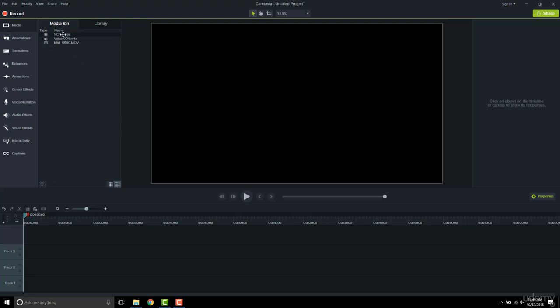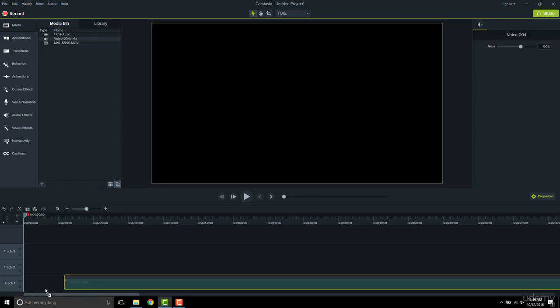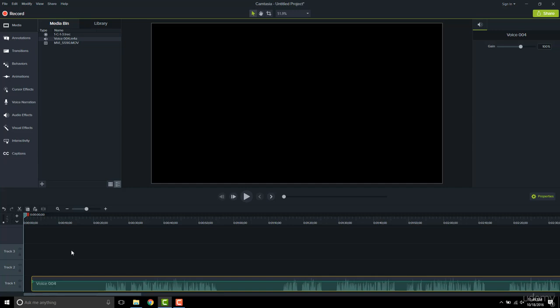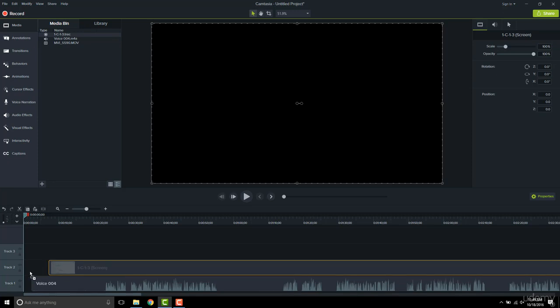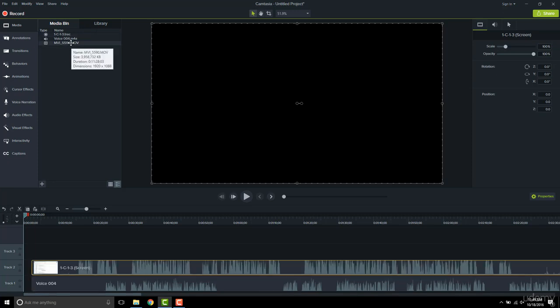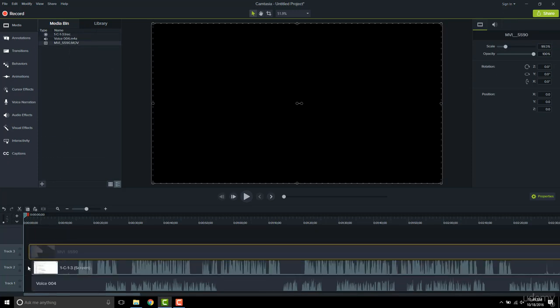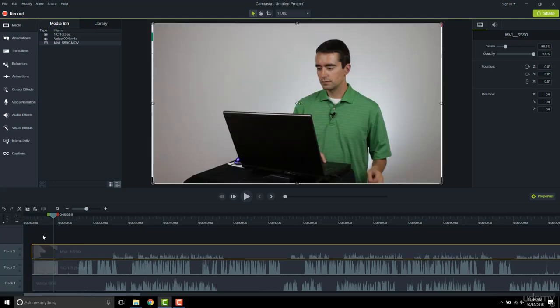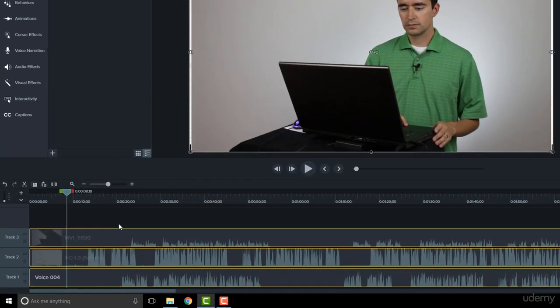So what I'm going to do is drag each of these down to the tracks. I'm going to grab the voice first because I like to have my audio as the lowest track. Then I'll grab my screen recording next, and I will put my smiling face up on top. Okay, so now I've aligned each of these, and I'll just grab these and drag them off to the left so they're all aligned to the left.